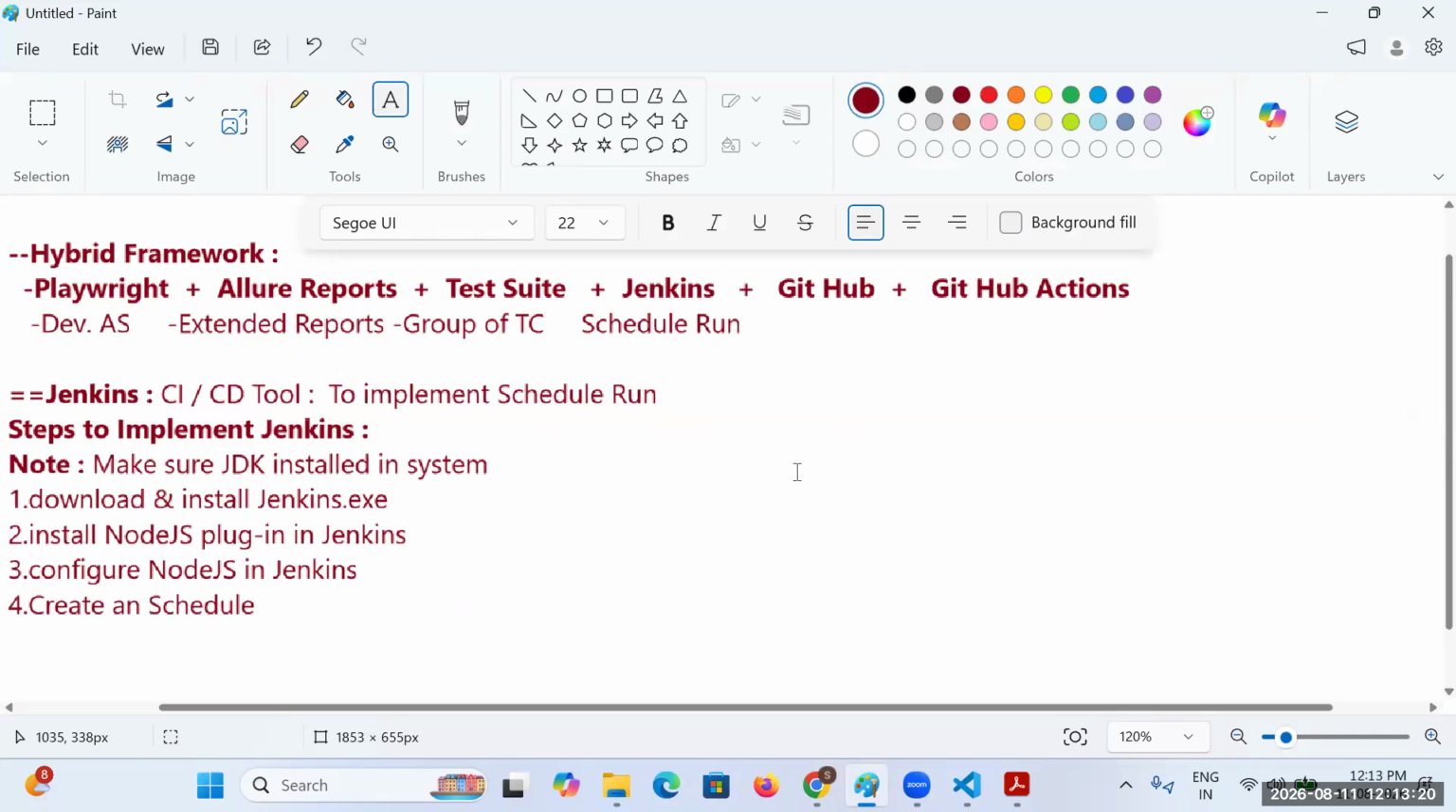Apart from that, we are not worried about doing continuous integration or deployment here. We are not worried about all those things. While working on this Playwright automation, we are getting comfortable with the steps of implementing it with Jenkins.